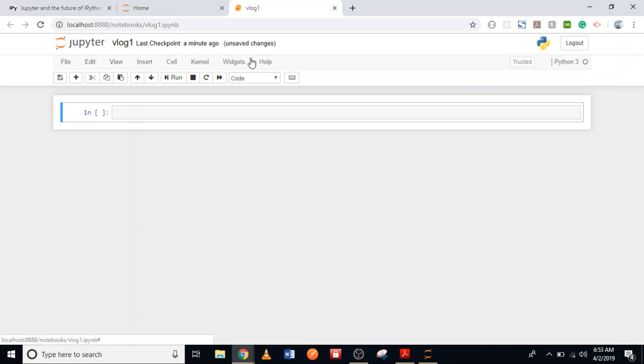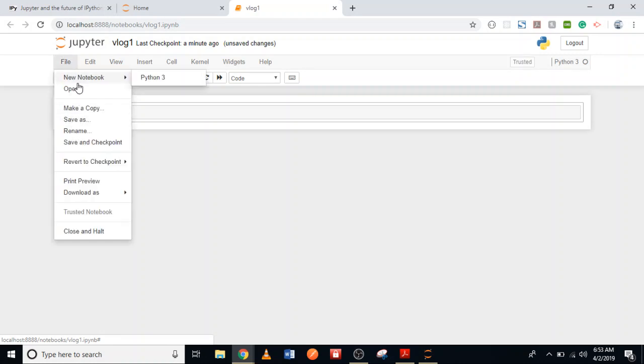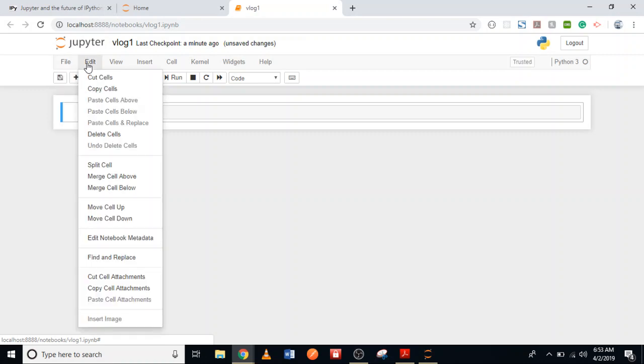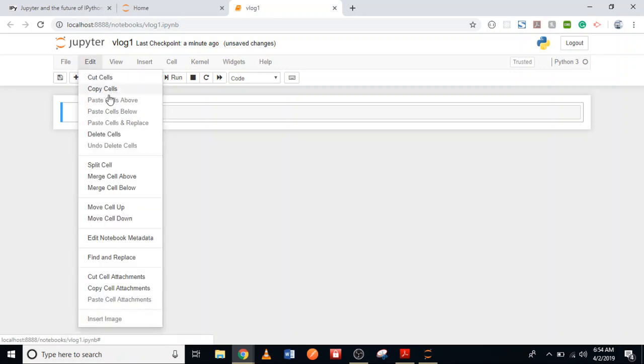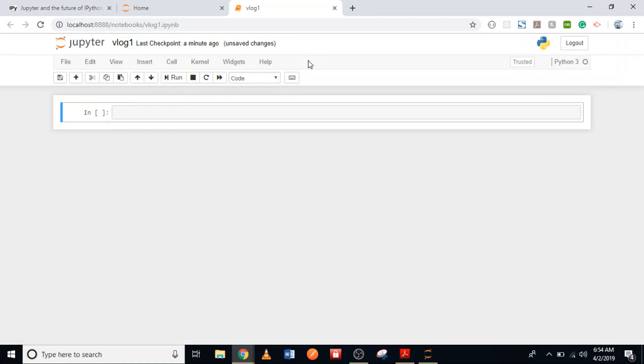Now here we have the menu bar, just like other programs. If I click on File, I can save as, rename. I can do Edit, I can cut cells, I can copy cells. What you see here is a cell. So I can cut cells, copy cells, paste cells above, delete cells, split cells, and all these other operations. The same thing happens with all the others. If you click on them, you can see what they offer.